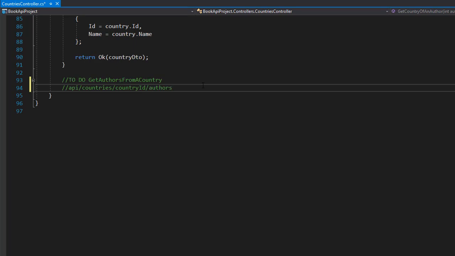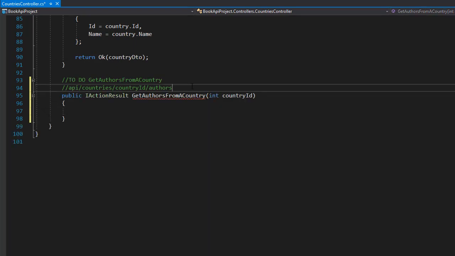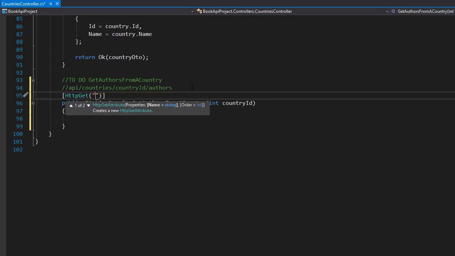Let's create the action, and I'll call it get offers from a country, and the action needs an argument of country ID. So let's decorate the action with the HTTP. So it's going to be HTTP get call, but we need to add the URI part after the countries. So that is the country ID/offers. So the first is the ID, and then /offers.